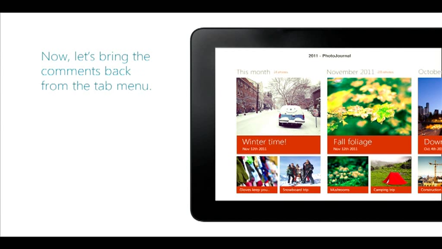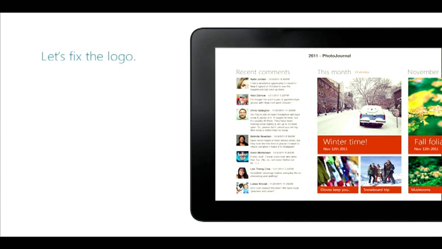And now let's get the comments back into this view, because we got rid of the tab bar at the bottom. Now, where are we going to put the comments? It's pretty easy. We're just going to introduce a new hub, and we're going to put it in front of those months' hubs. So again, this kind of acts just like the tab bar. You can click on recent comments, or you can click on this month or November to dive into that section. But it's not represented anymore with icons in the bottom. It's represented by the actual content that lives in that hub.